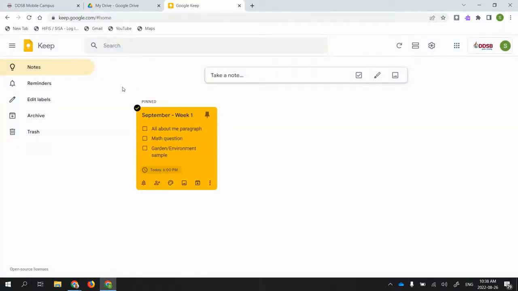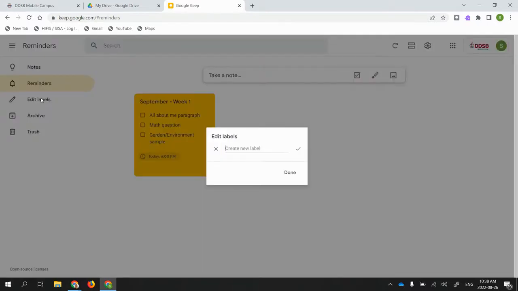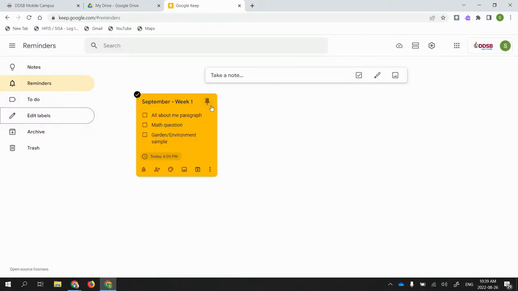Other examples of ways to use this are looking at the Reminders tab over here on the left. This will tell me some of the things that I have set with times. I can also label my notes. As I get more and more notes, this will help me stay organized. I'm going to label this as a to-do note. Now I have to-do. So from here, I can add this label.